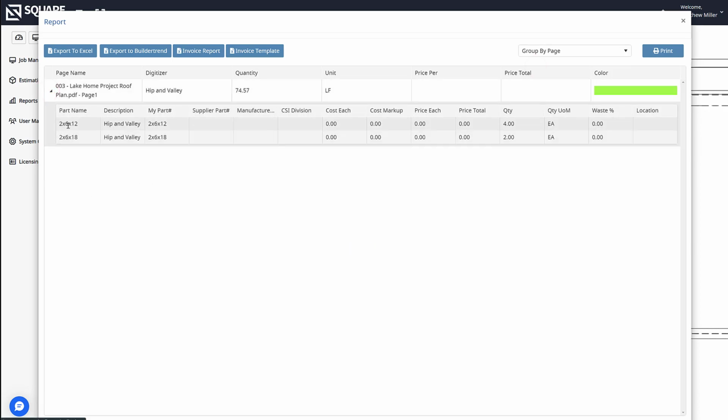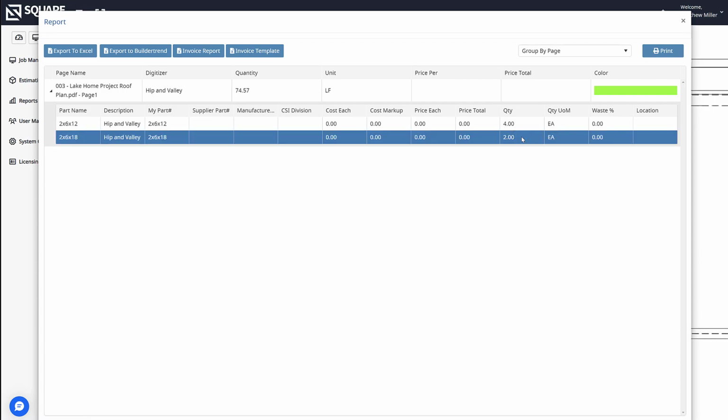Within here, you'll now see a 2x6x12 and a 2x6x18. The quantity which was 2 before for the 12 is now 4, and the quantity which was 1 before for the 18 is now 2.